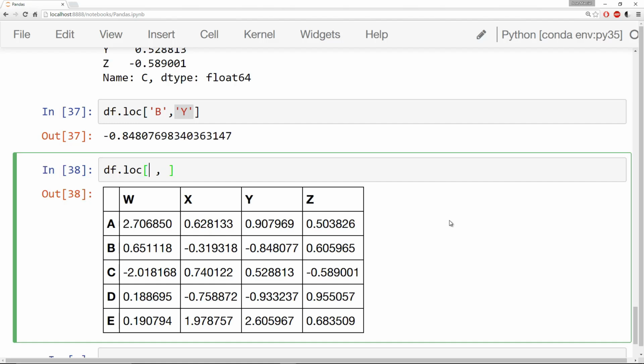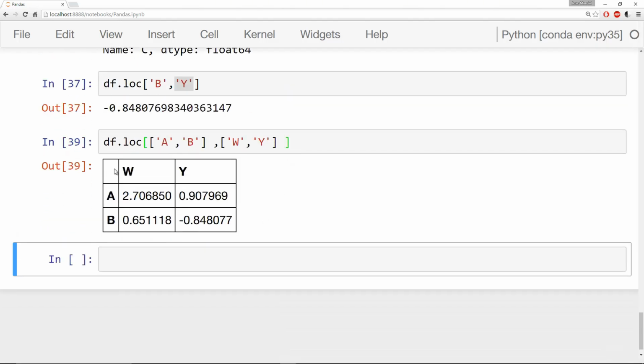For instance, let's say I wanted the subset of A, B rows with the W, Y columns. So basically I wanted this 2.7, 0.9, and 0.65, and negative 0.84. That means I can just pass in a list of the rows I want, which in this case is A and B. And then I can pass in a list of the columns I want. In this case, that's W and Y. Shift enter that, and I get the subset return of the data frame.